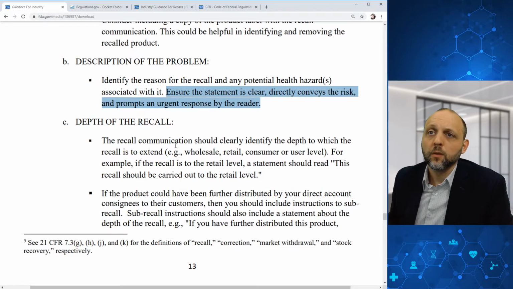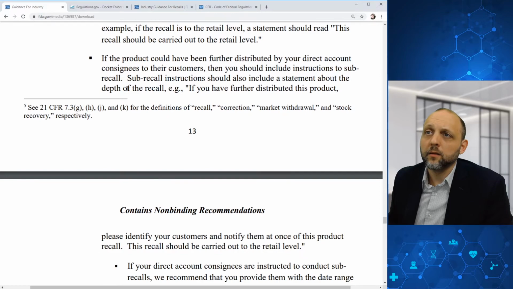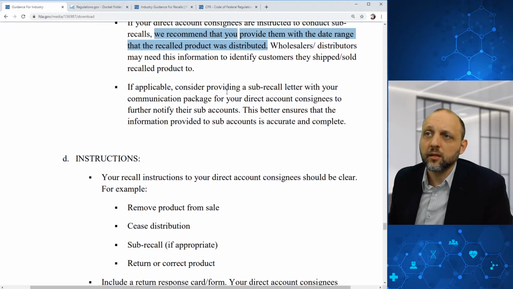They want to ensure that that statement is clear and directly conveys the risk and prompts an urgent response by the reader. And then FDA wants you to clearly communicate the depth of recall. If the product could have been further distributed, then you should include instructions on the sub-recall. If your direct consignees are instructed to conduct sub-recalls, FDA suggests that you provide them with a date range that the recalled product was distributed, since they may need that information to identify the customers that they shipped or sold recalled product to. FDA also recommends providing a sub-recall letter with your communication package for your direct account consignees to further notify their sub-accounts.